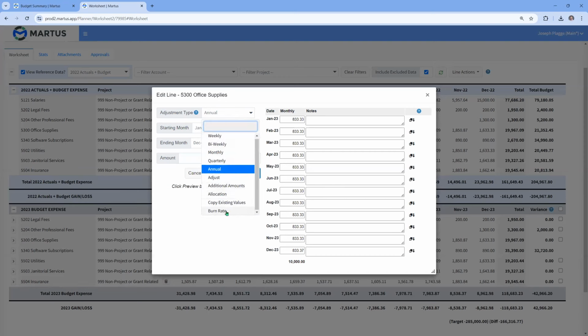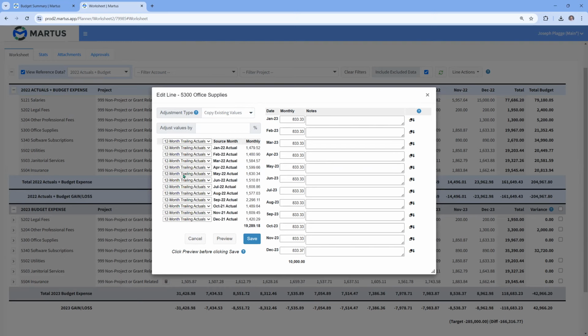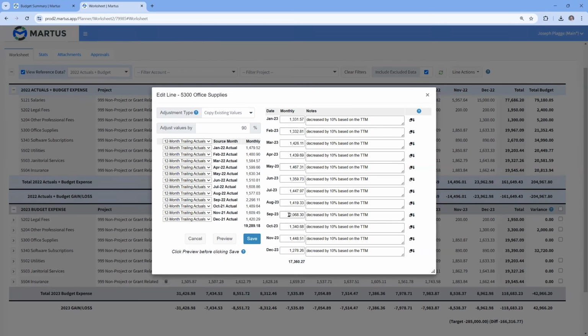Take a burn rate, apply that to next year and different values like this, or we can even copy some amounts. For instance, I might want to look at the trailing 12 months and see what that seasonality looks like, and then apply an adjustment to it. So if I take 90% of the trailing 12, I'm decreasing expenses in this budget line by 10%. I can put my notes in here for whoever's going to review my work for approval purposes, to let them know that we decreased by 10% based on the trailing 12 months.